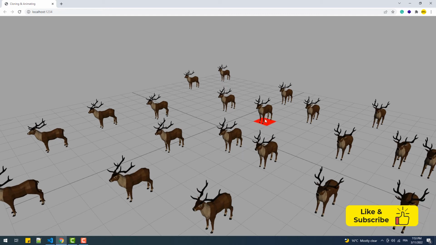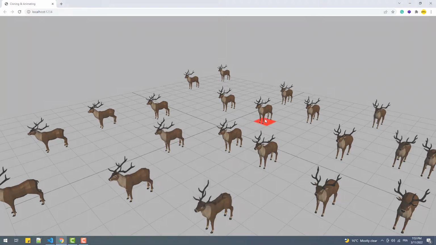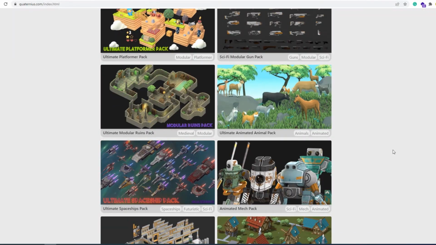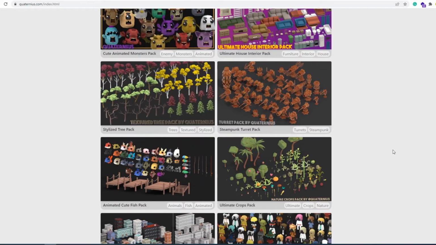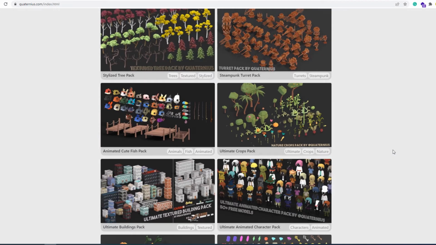One final thing before we jump into the code editor, I want to give credit to the creator of the model we are going to use in this tutorial. It's a website called quaternions.com, which is full of entire collections of free, amazing 3D models. I highly suggest you check them out.